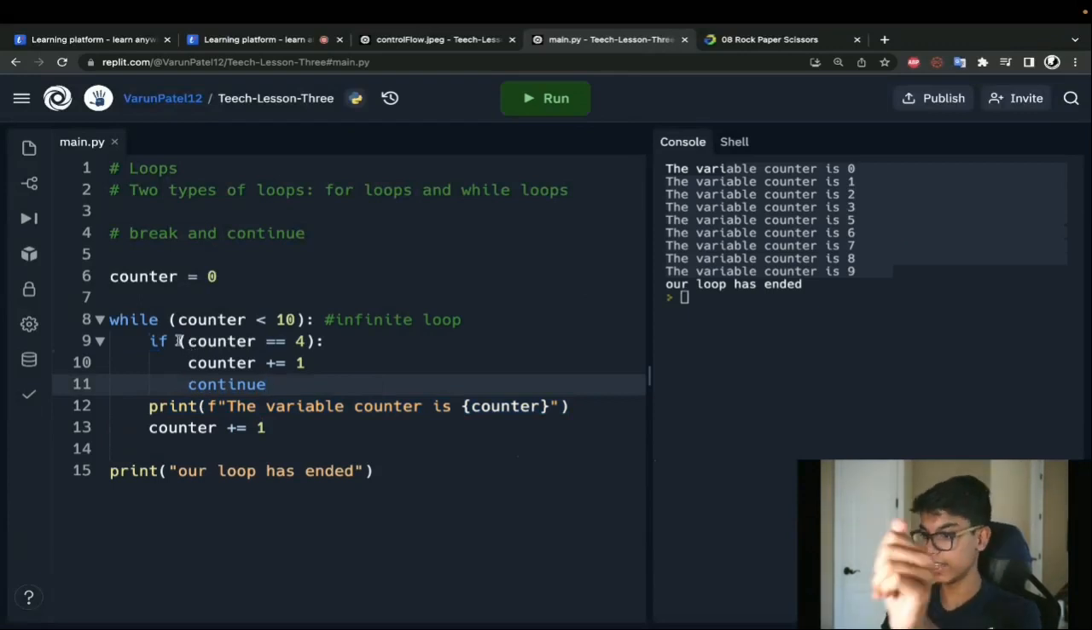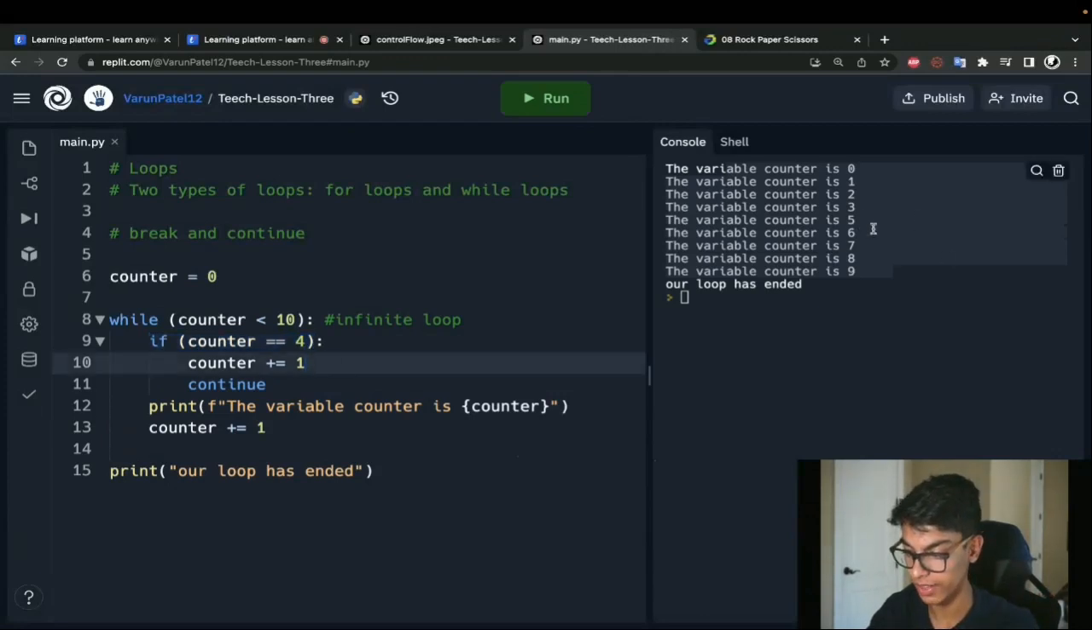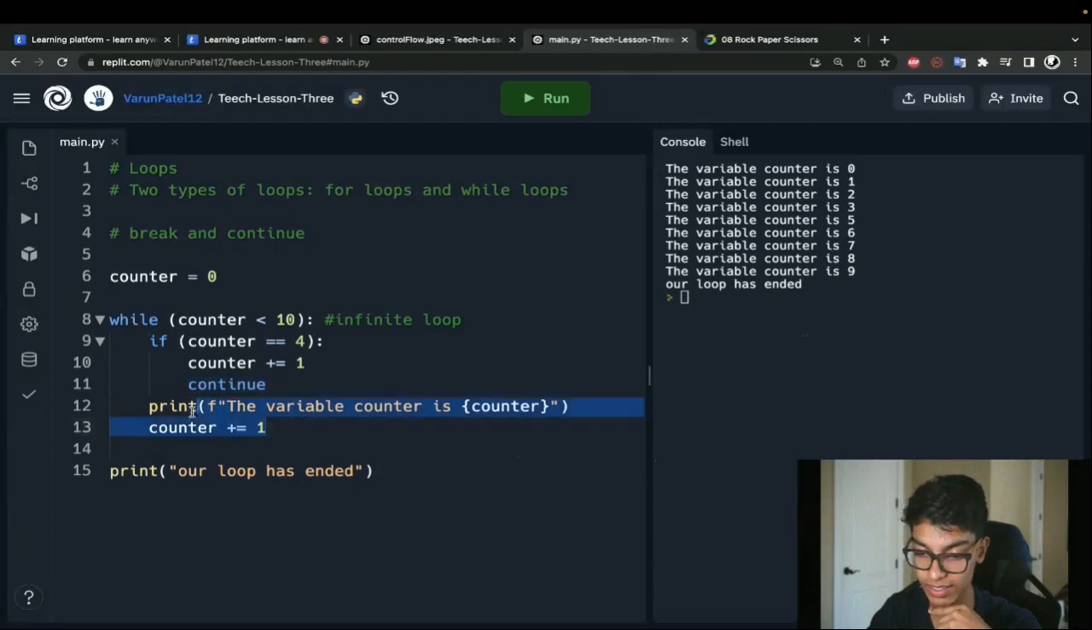So let's see how that plays out. If that counter is 4, I'm starting and it's 4. It's less than 10, so our loop is gonna continue. Our counter is equal to 4? Well, that's true. It's gonna add 1 so that we don't have a gap, it still goes up to 9, but it's gonna continue. And what that continue is gonna do is it's not gonna execute any of this. It's gonna take it back up to the top, and it's gonna bring it at 5.